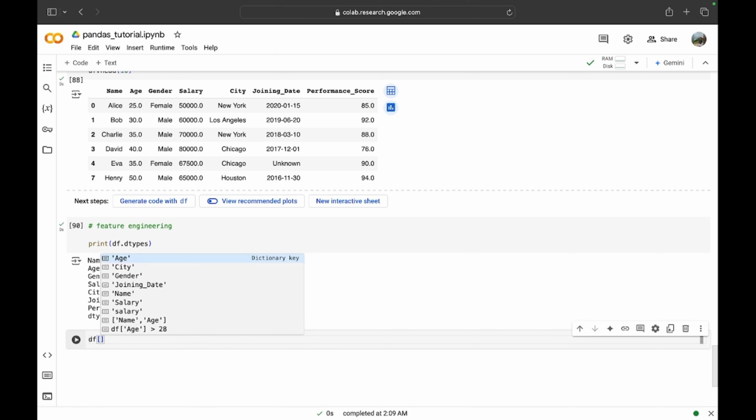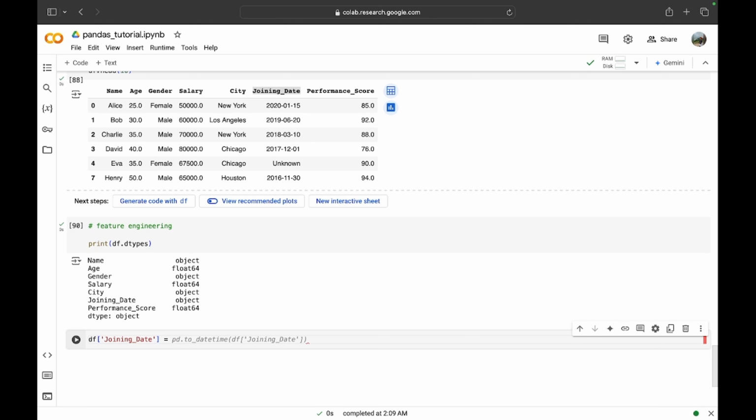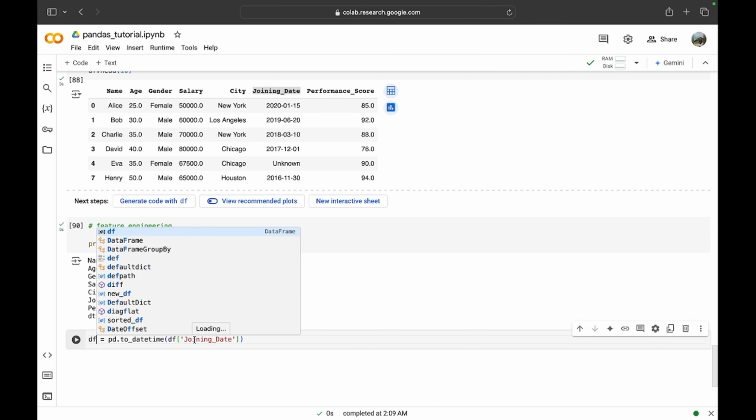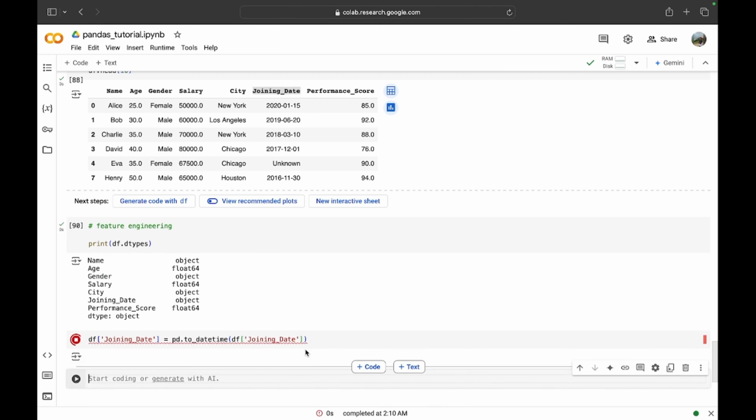For the column that we want to convert into a specific data type, df joining date equals pd dot to datetime, and the column we want to convert into datetime, which is joining date. Please don't write df equals to, otherwise it will store only the joining date, nothing else. Then shift and enter, so it will work.